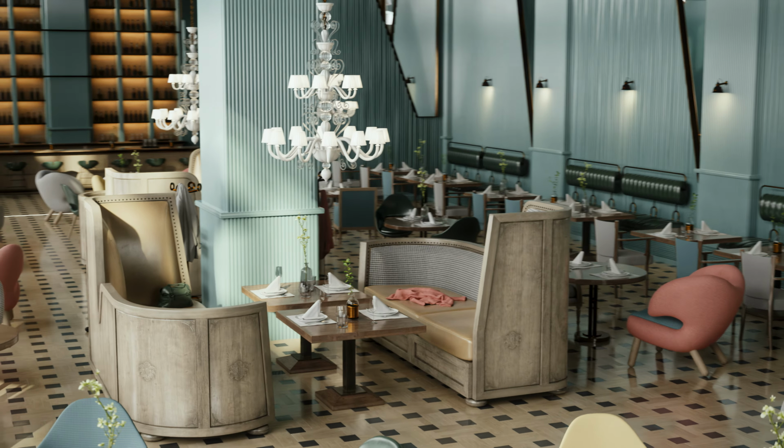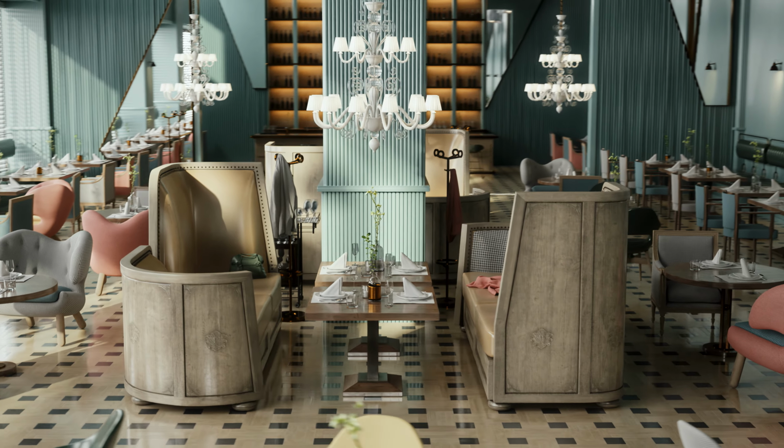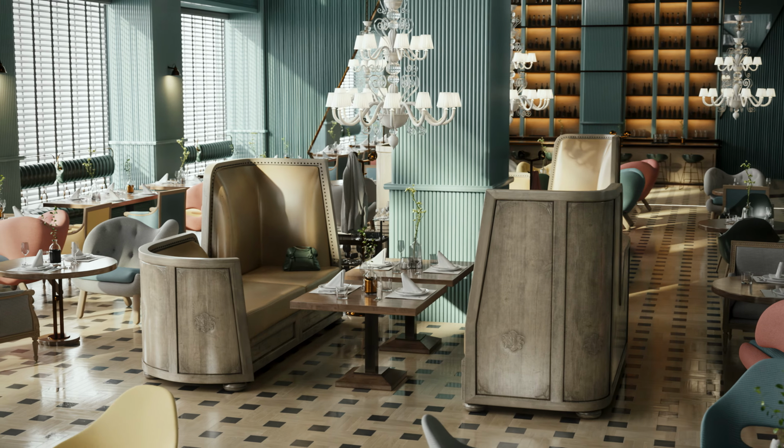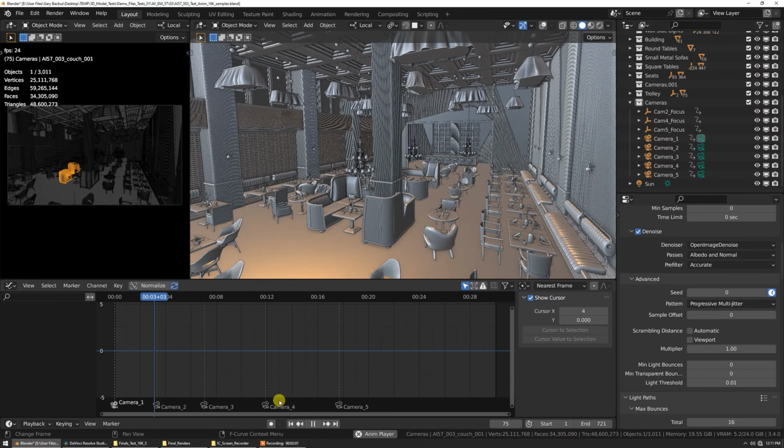So I just wanted to show my techniques for denoising the sequence, and hopefully you can do some of your own experimentation and see what works for you. So thanks for watching.